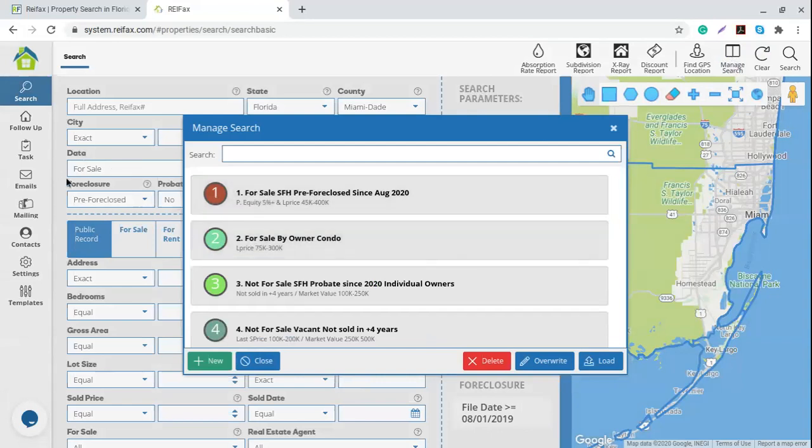So in my data filter right here, where my mouse is, if I select for sale, I'm selecting properties that are listed with an agent, so these properties might be on the MLS, okay? But if I select for sale by owner, then these are properties that are not with an agent, or maybe they are not even on the MLS. So let's go here. I selected.